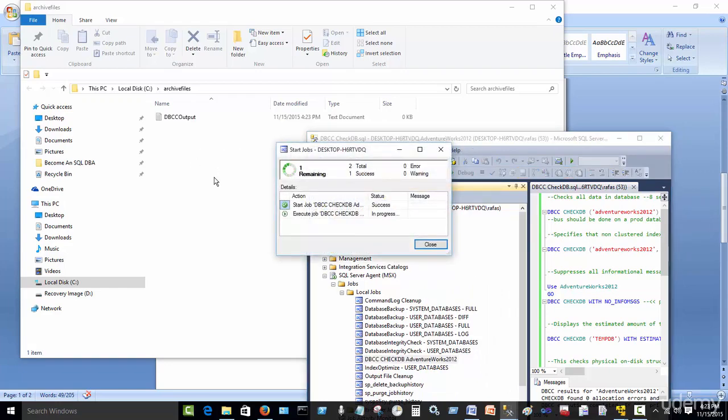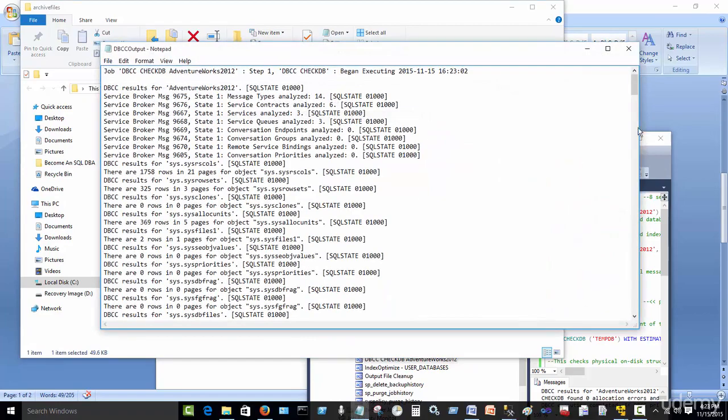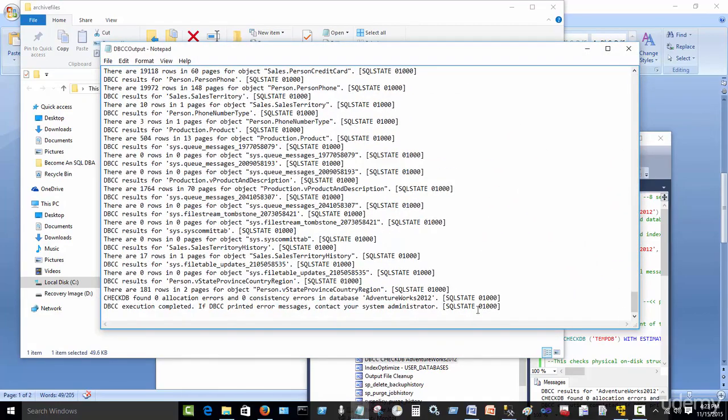There it goes. And we can view the data, and obviously remember we're looking for the last line, which indicates that there are no allocation errors, 0, and no consistency errors, 0. So this has integrity, so that's great.